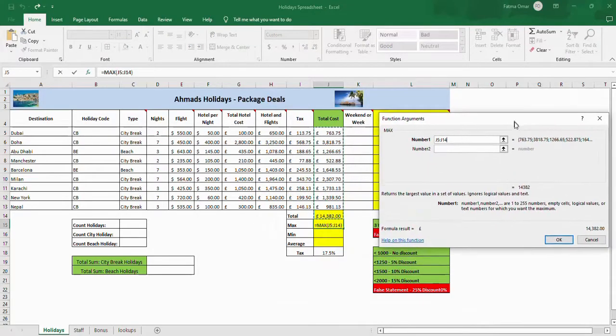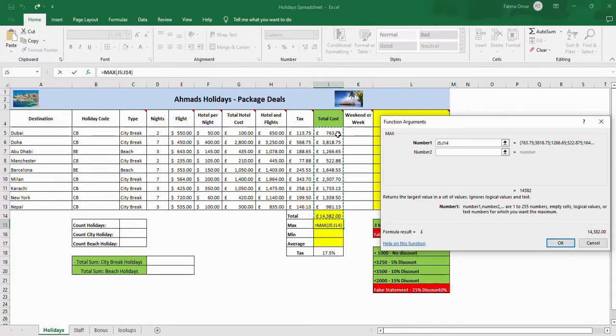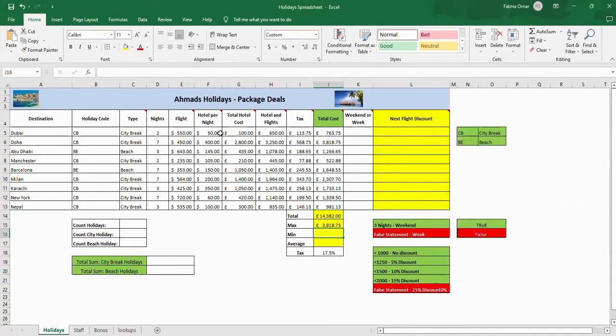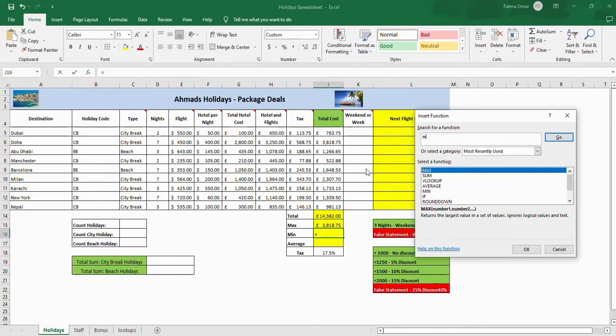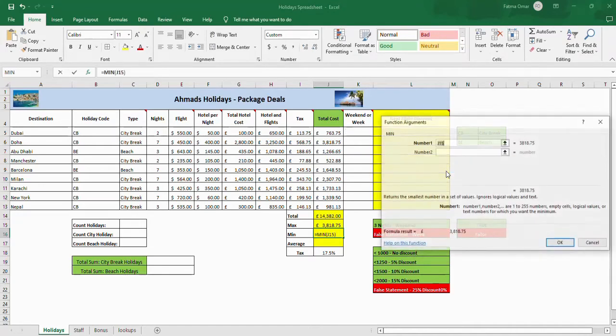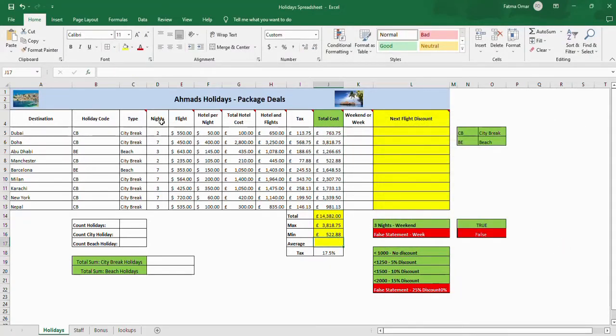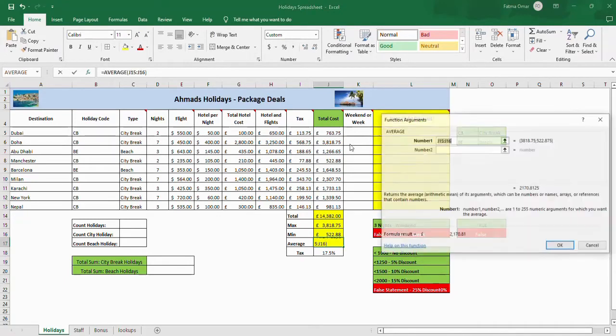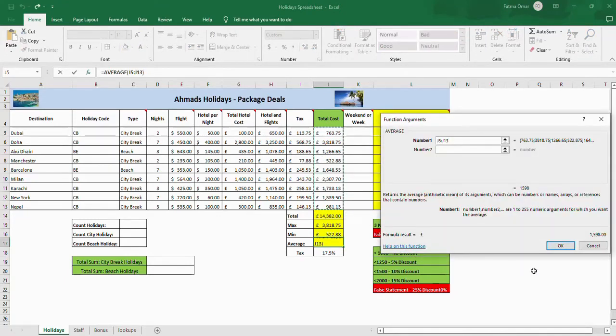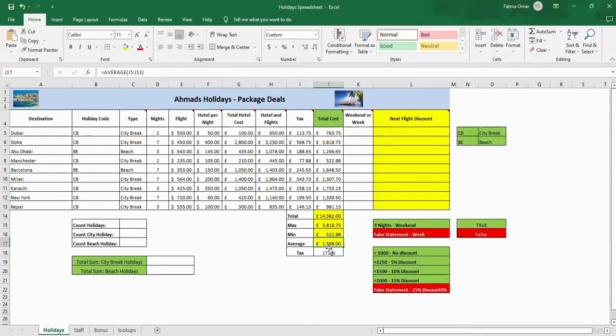Okay, I made a mistake here by selecting the total, so go again and select only those. This is the maximum. For the minimum, it's min, M-I-N. Okay, the average. Select and click OK. We're done. I'm going to change the tax fill color from here. I'm going to make it green.